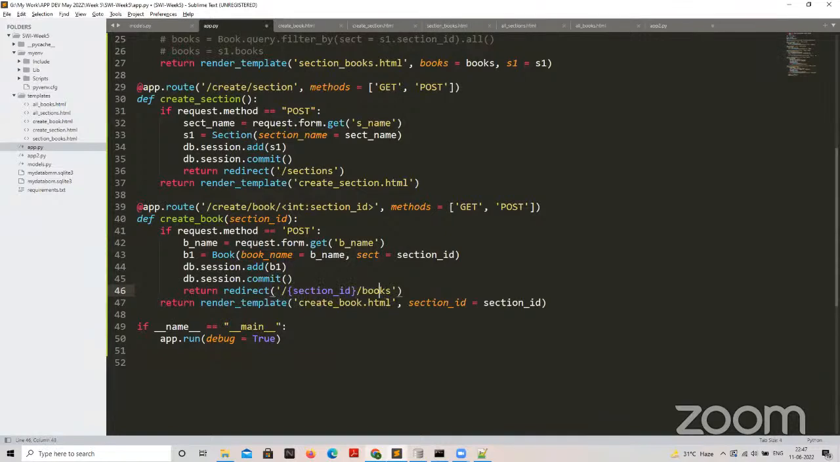We can generate that ahead and just pass it as a variable also. Yeah, that you can do, no issues.